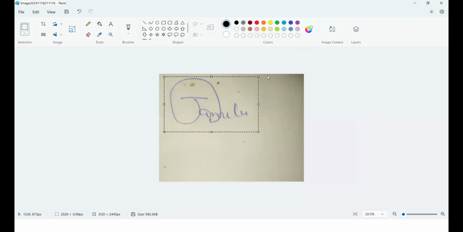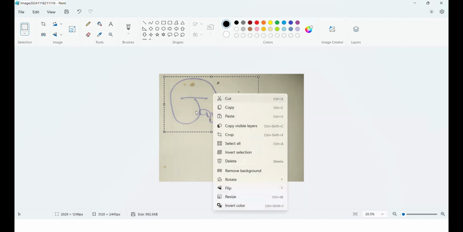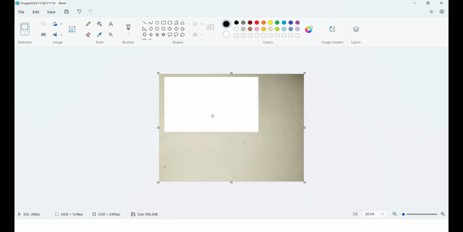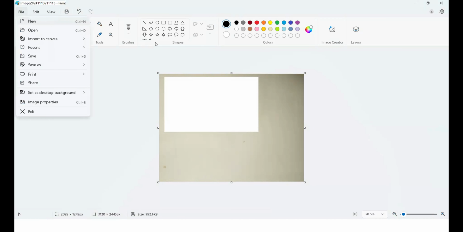The next thing, when you release your cursor, is to press Control X. That is to cut. Just press Control X, or right click and click Cut. Now you have cut what you selected. The next thing you are going to do is Control N. That is to create a new Paint document. Or you can come here and click New. Control N is the shortcut for creating a new one.